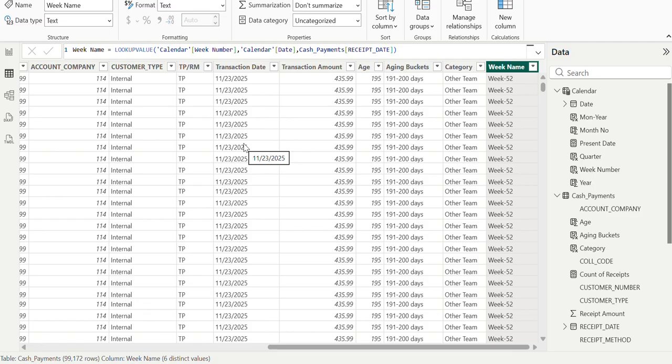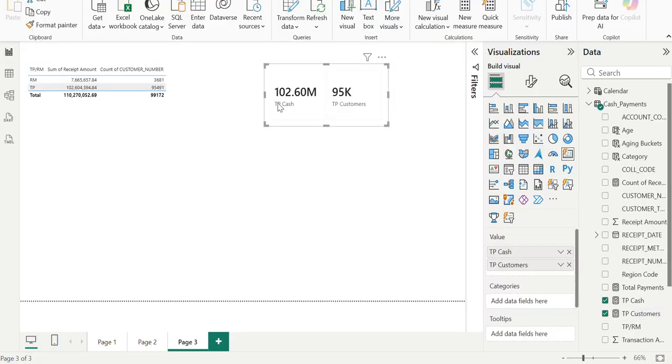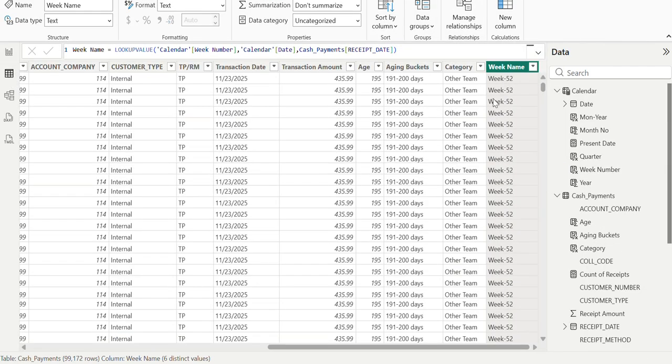Open your file and create these two columns. One is week number using related, and one more column using lookup value to bring the channel. And create these two measures. One is for the TP cash, where only TP related payments are required, the total amount, and one is TP customers, only the TP customer count. I need these two measures. So these two are the measures and these two are the columns. Can you please start working on it?